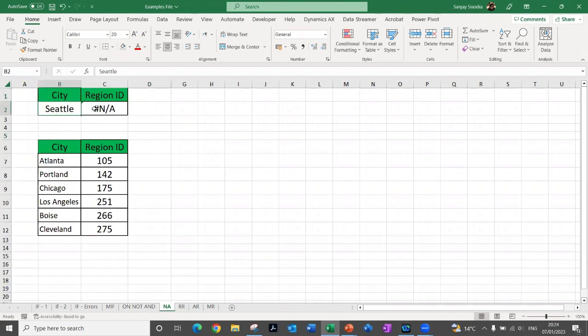So here we have entered the city and here we have used the VLOOKUP function to find out whether this particular city name is appearing in this table or not. If the value is appearing in this table, the system should populate the regional code here. So for example, let's take Portland and paste it here. The moment we have changed the value from Seattle to Portland, it has given us the regional code 142.